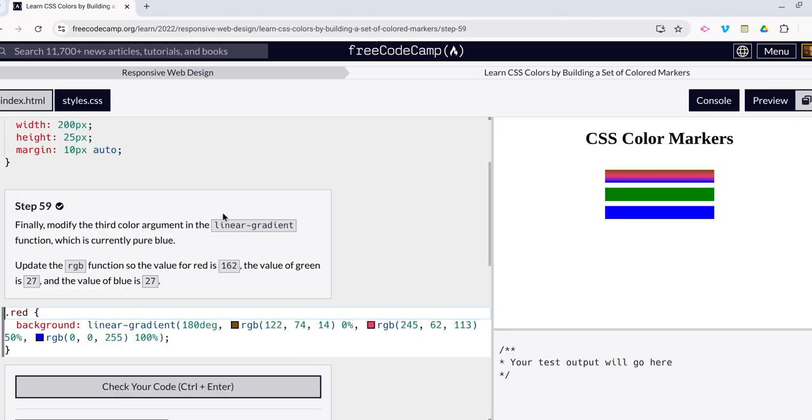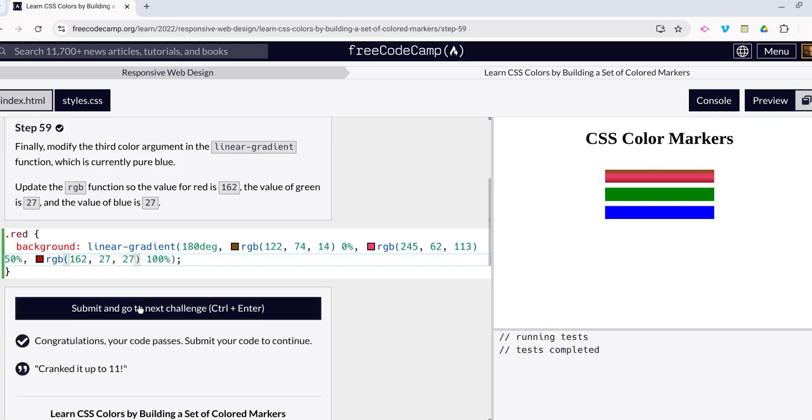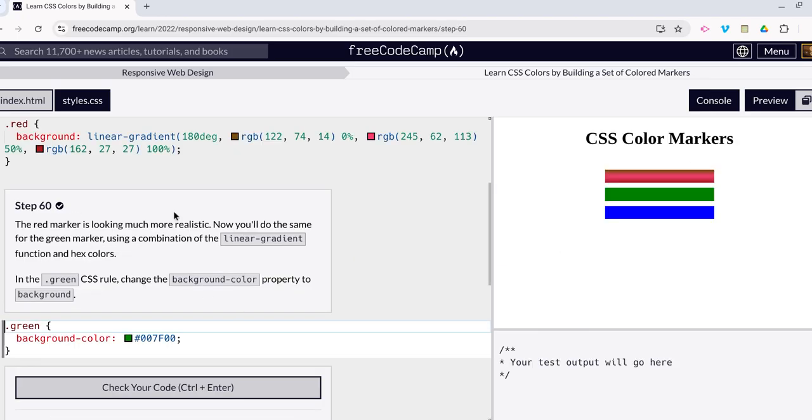Right, so finally modify the third colour argument in the linear gradient function, which is currently pure blue. Update the RGB function so the value of red is 162, the value of green is 27 and the value of blue is 27. So red is 162, which is the first one. So red, green will be 27 and blue will be 27. And you see it's changed again. The red markers look more realistic.